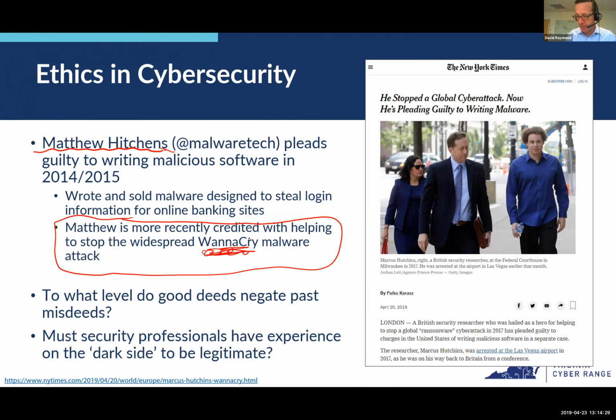And this was widely publicized. This sort of made him very well known, again, in the InfoSec community.